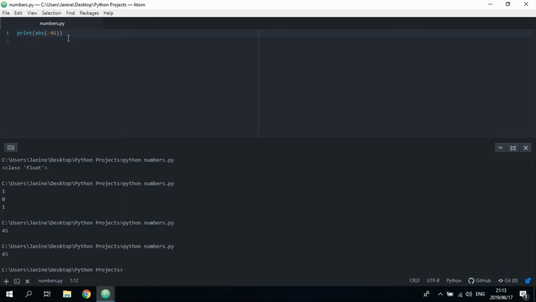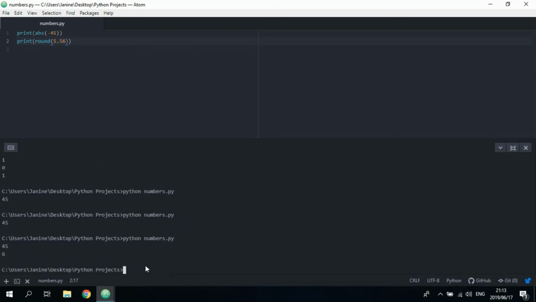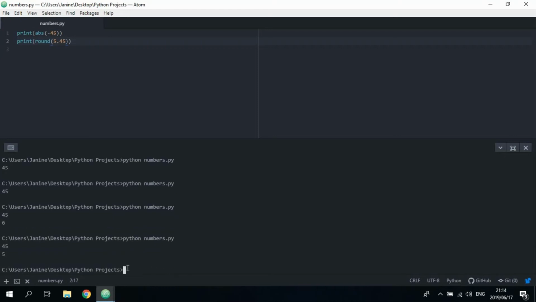Great. The next one we're going to look at is round. Like the name suggests, it simply rounds off a number. So let's put 5.56, and you'll see a result of 6, as it rounds up to 6. And if it's below 5.5, so 5.45, you'll get a result of 5 as it's rounding down now. Great.